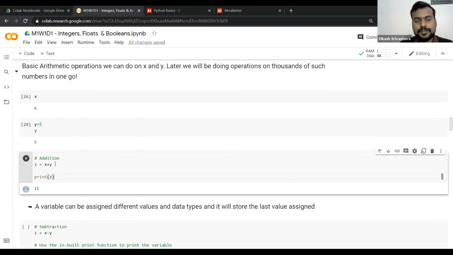Now, this is the comment, which is to denote what this block of code is doing, or the statement below it. So we are doing an addition operation here. Firstly, we define a variable z, and of course you are familiar with the equal to sign. Whenever we want to assign a value to a variable, we write the name of the variable followed by the equal to sign, and then we can write x plus y. So instead of simply writing 6 plus 5, we can write x plus y. So z now contains the sum of the values contained in these two variables, x and y.